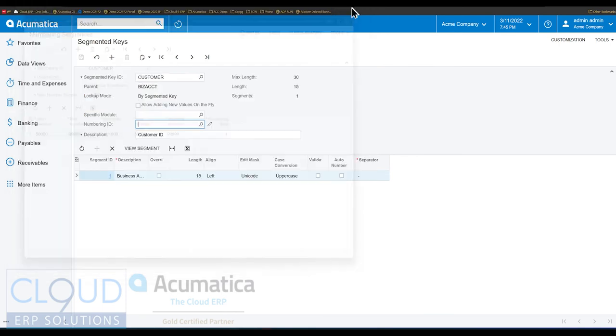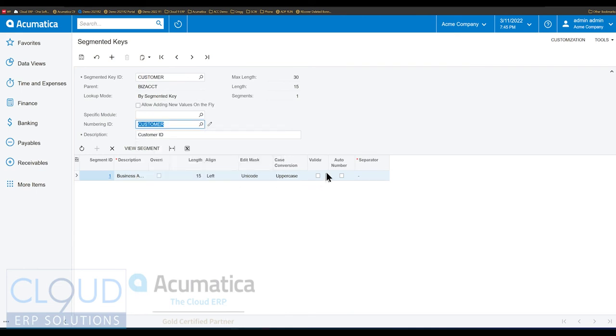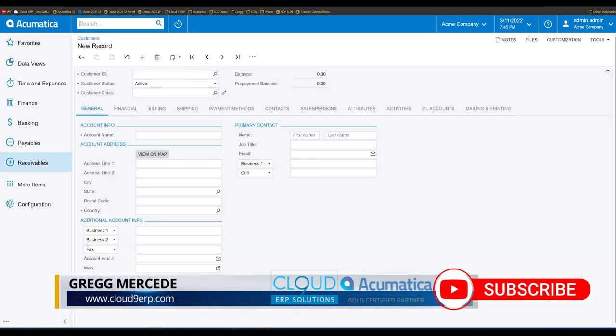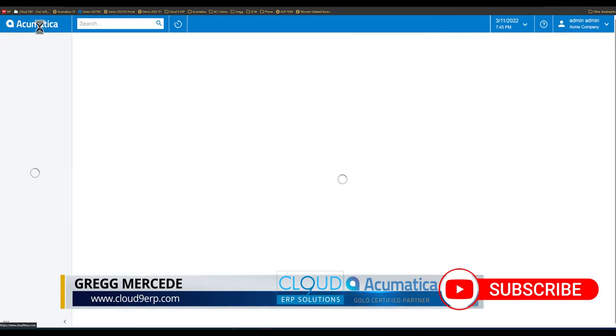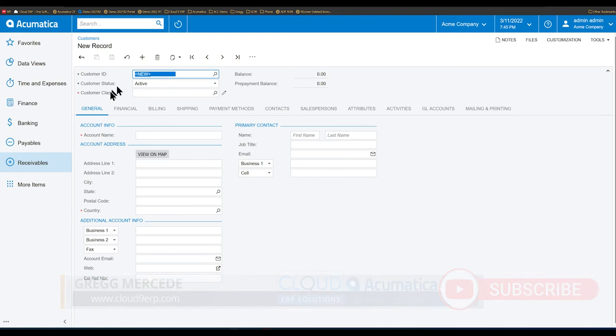And we'll close this. And now we'll choose our numbering sequence. And we need to check this auto number button. We'll save it. And now if we go back to customers and we refresh, you can see the new symbol there. So as we create new customers, the numbering sequence will automatically apply.